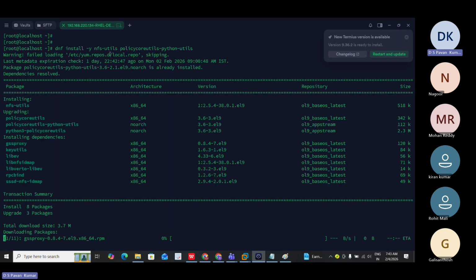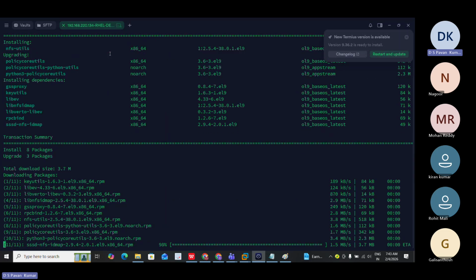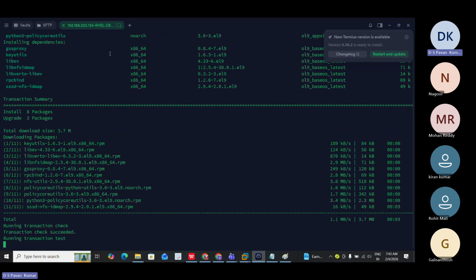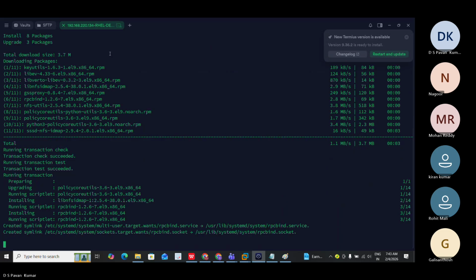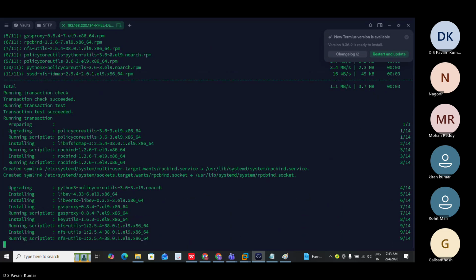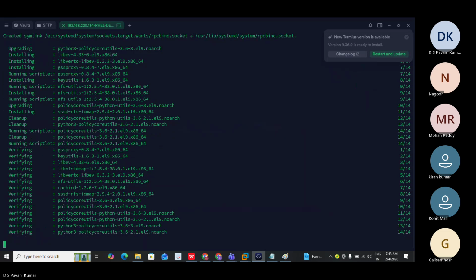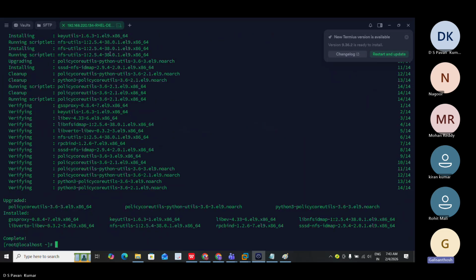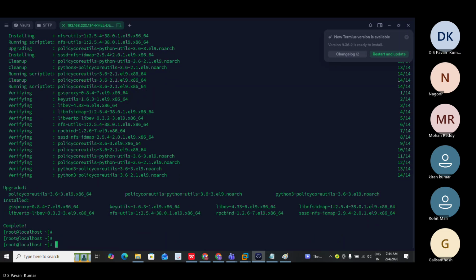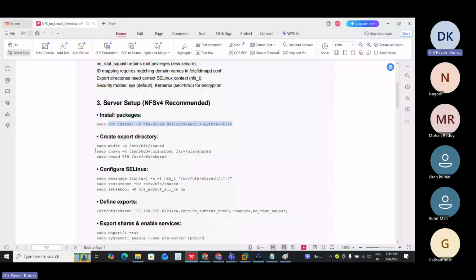It is validating the repository and checking the number of packages. Now the packages are installed.